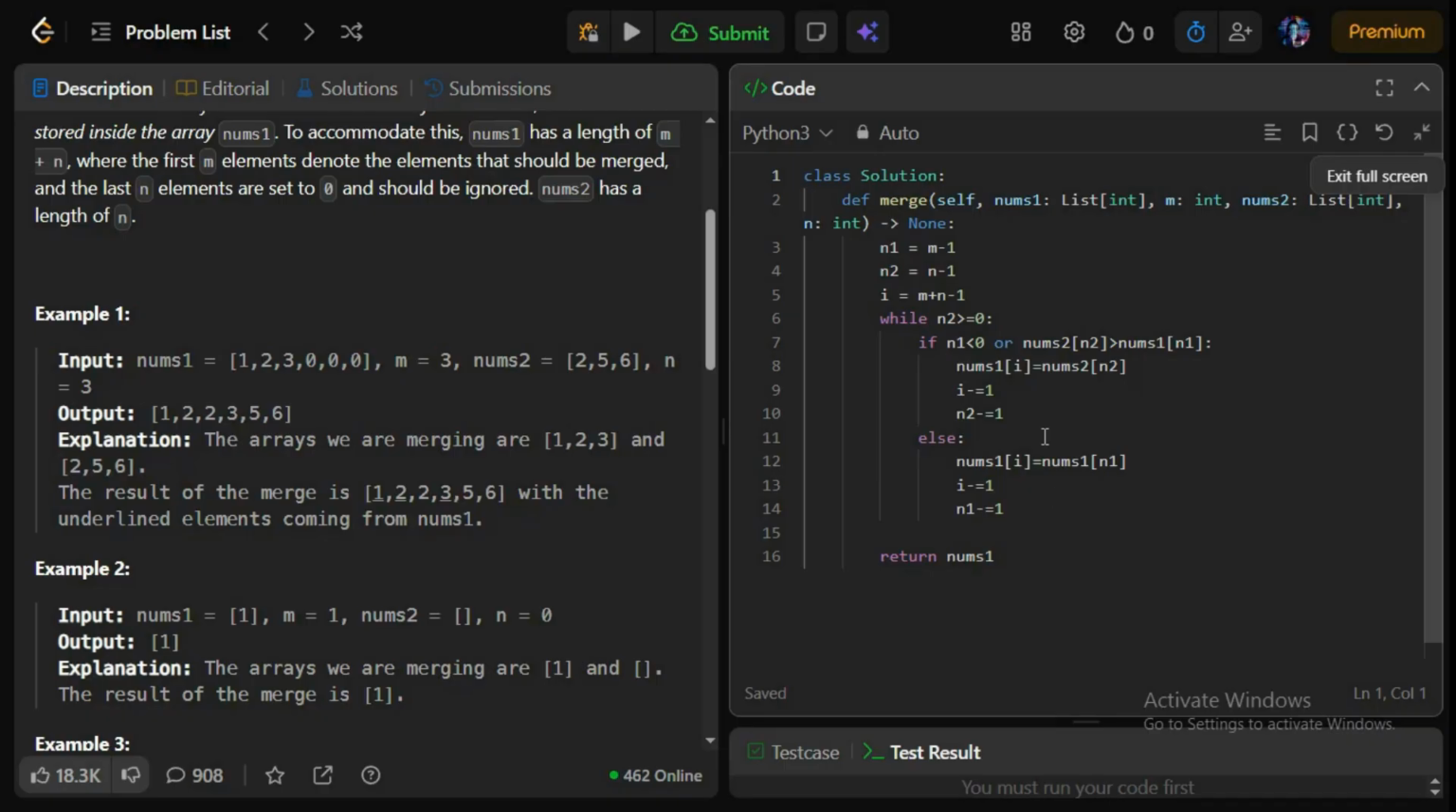In the next run again we compare the nums2 element and the nums1 element, and now we can see 2 is greater than 1. So we put 2 at the first index and then decrement i and n2. So now i becomes 0 and n2 becomes -1. Then as n2 has become -1, we come out of this loop and return nums1 in which the elements are 1, 2, 2, 3, 5 and 6. So that's how I have solved this problem.